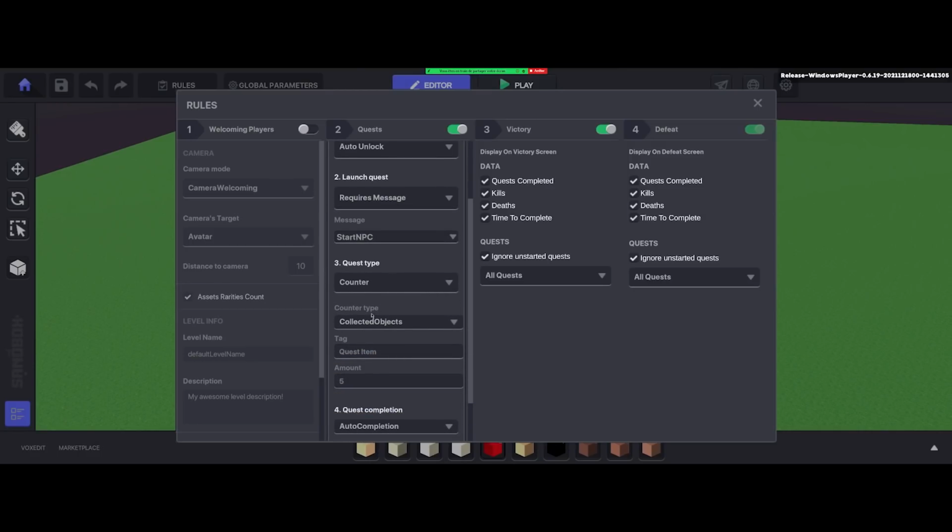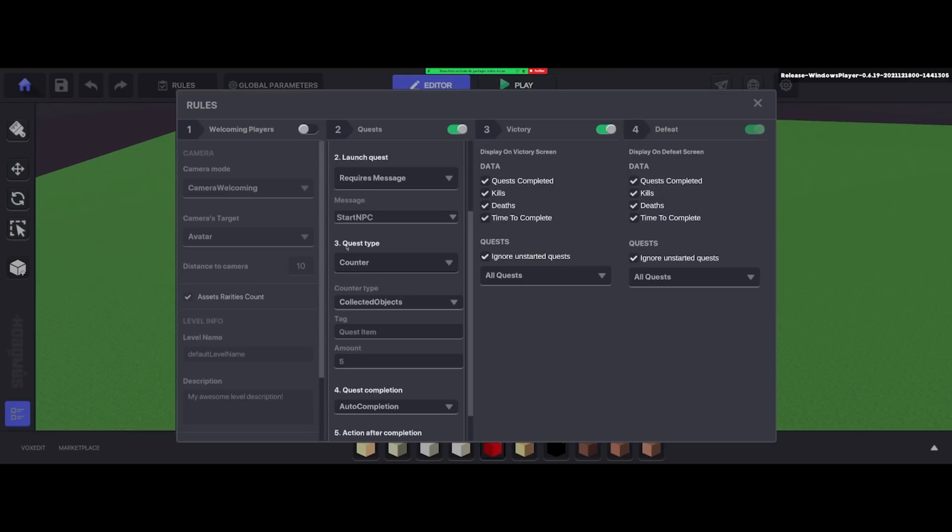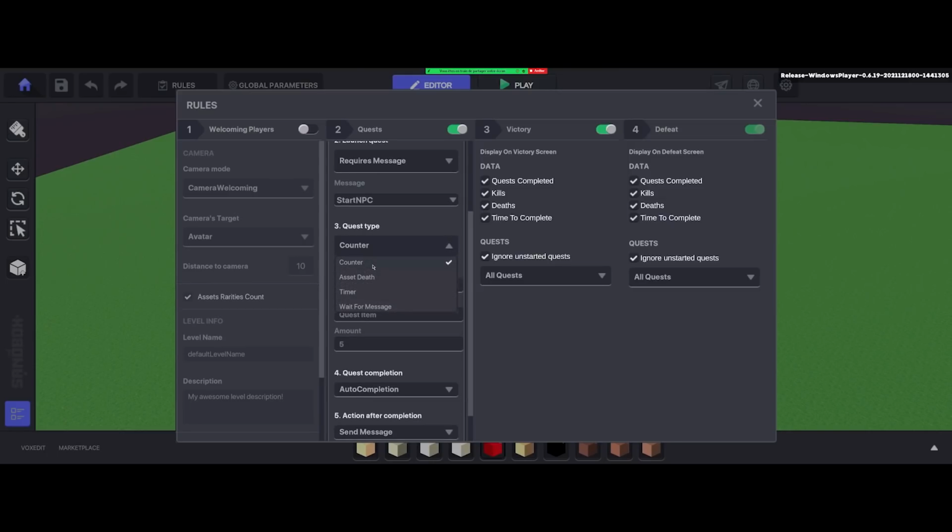Then you have an interesting thing here, the quest type. It's quite straightforward: counter, asset death, timer, wait for message. For the moment, I would advise you to use only the wait for message or the counter in general. I think they are the easiest ones to use.